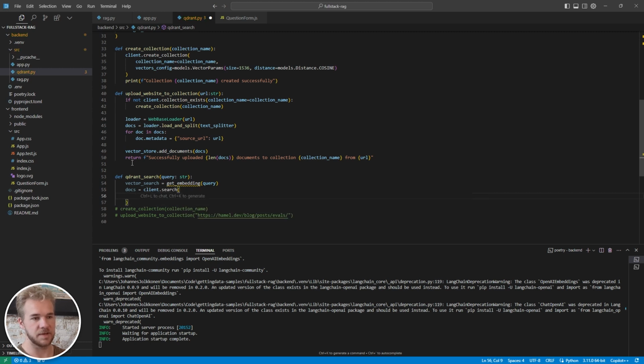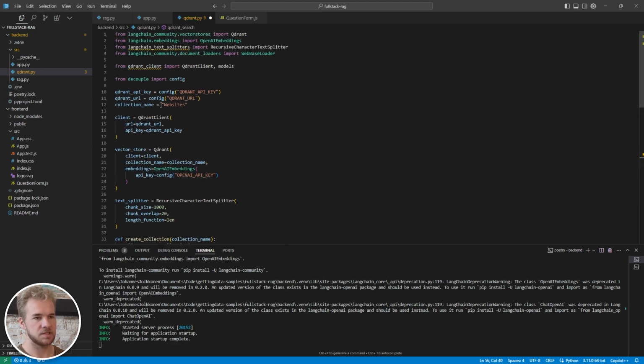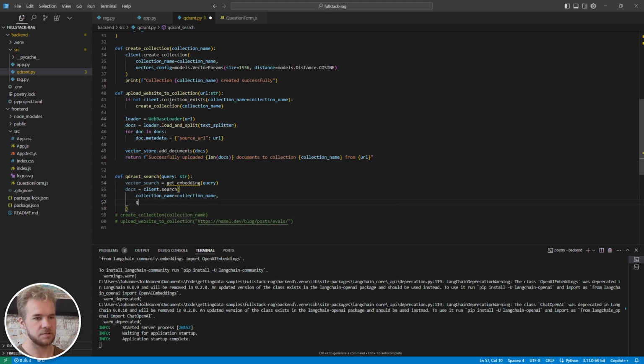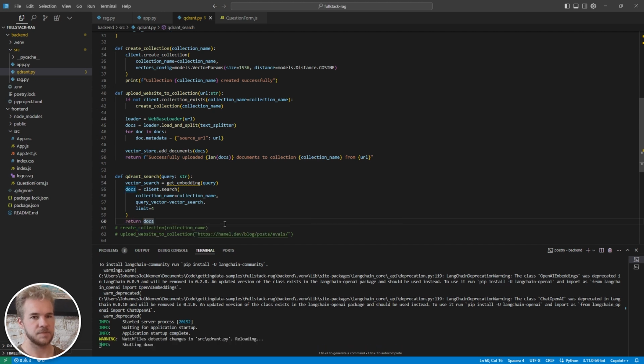And then after that, running the search is just going to be client.search, and this is the inbuilt method of the Quadrant client. And this is just going to take 3 arguments. It's going to take the collection name, which is just our collection name here, the websites, and then the query vector, that's going to be our vectorized user query, and then finally the number of results, which we'll set at 4 so that it's the same as what we've been using so far with LangChain, and then we'll just return those docs. So simple as that.